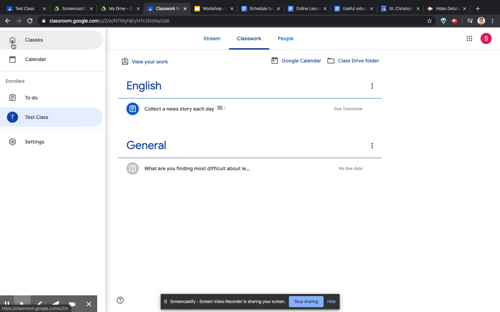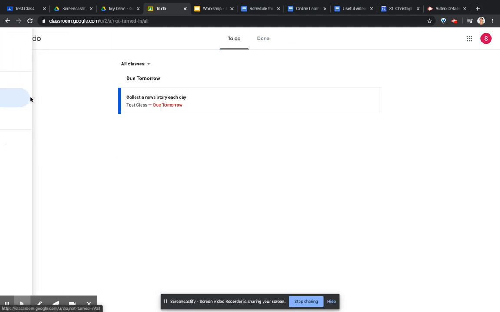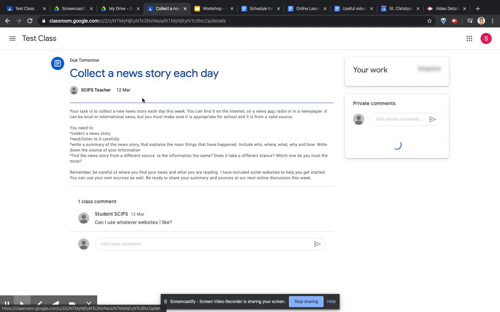You can also find it under the to-do tab. So if it's still to do, you'll find it there. If it's already been done, you will find it under that tab there. So we go back to to do. So I have to do that piece of work, okay? So I'm going to click on it.